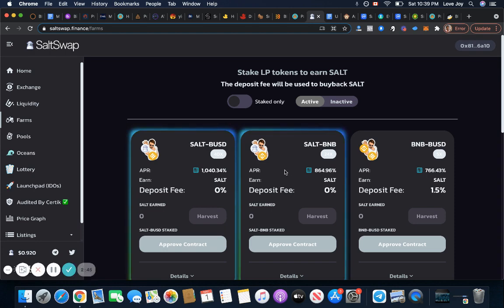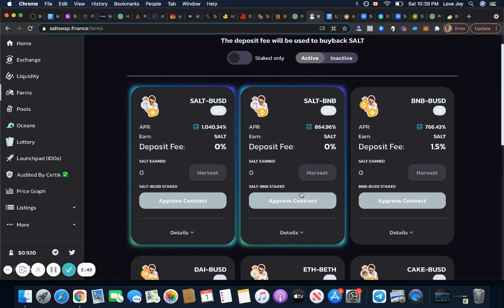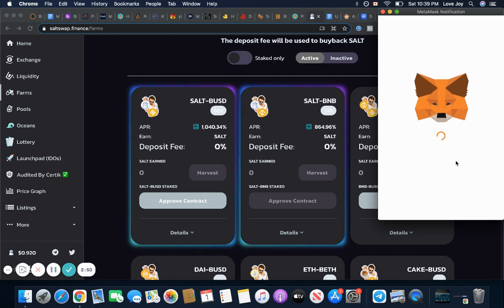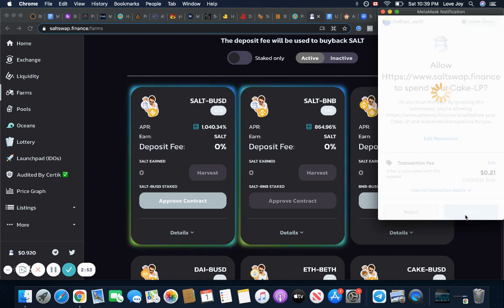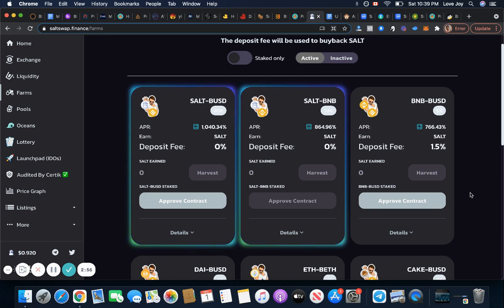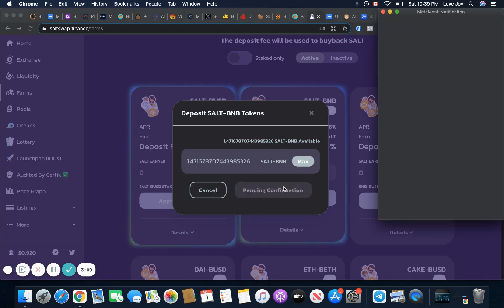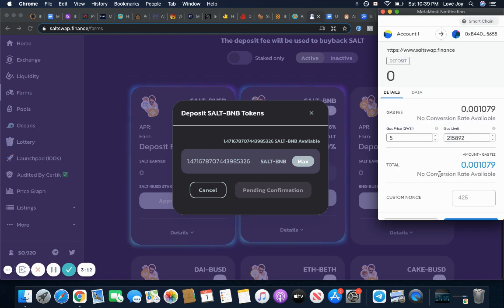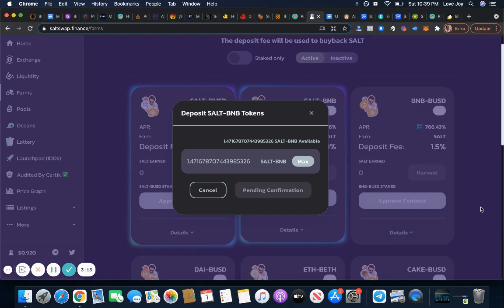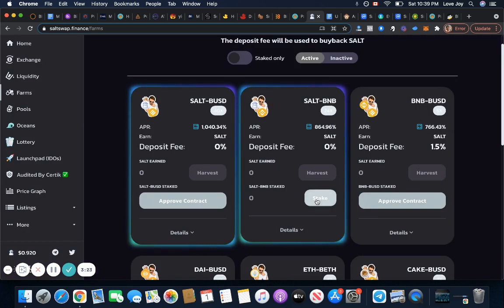Perfect. So now I'm going to join SALT and BNB. I'm going to click approve contract. Click confirm. Perfect, so it got approved. Now it's going to stake the maximum. I have 1.47. Click confirm, and click confirm again. Perfect, that's it. Now I'm ready to start earning from this pool.